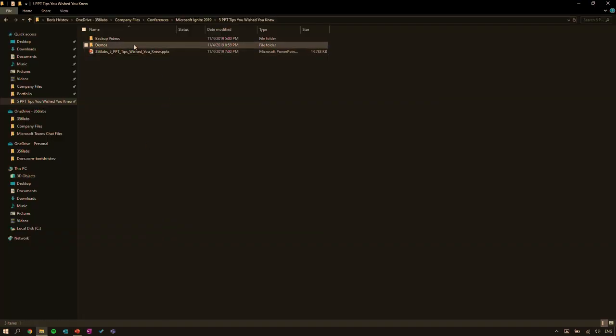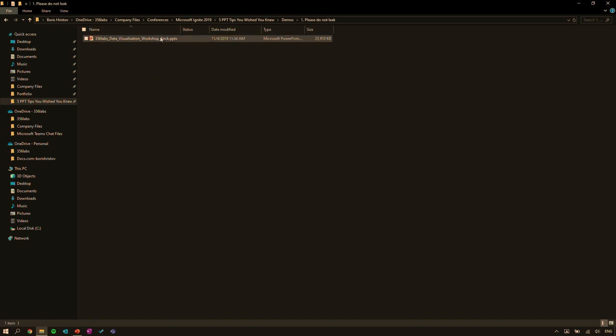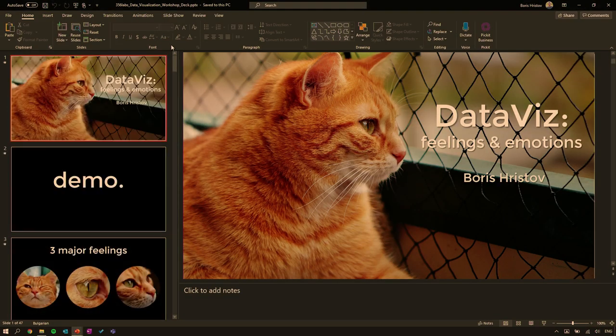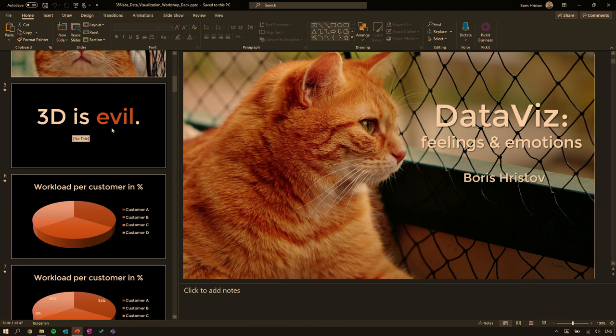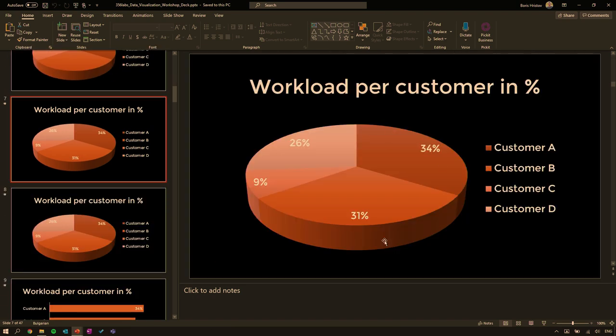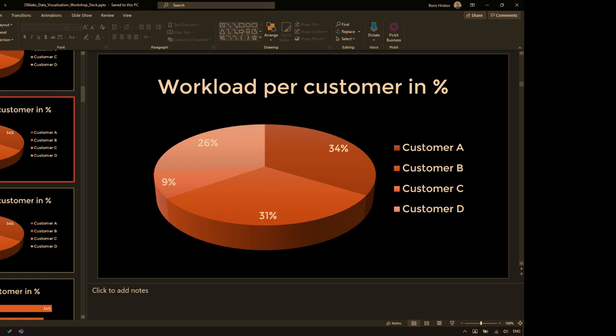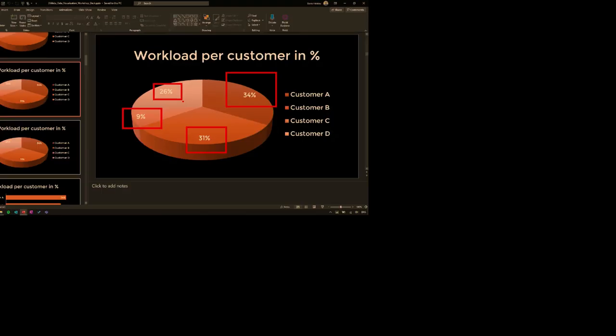Now, let me show you a presentation that we were using for one of our corporate trainings. So in that presentation, you will see a cat, right? However, the cat is not the most important thing. There is a badly made chart here that looks like this. And for now, the only thing that I want you to do is remember the numbers, 34, 31, 9, 26, okay? That's the only thing that I want you to remember for now. So let me show you something very interesting.